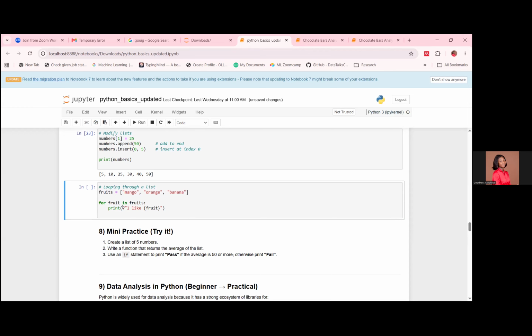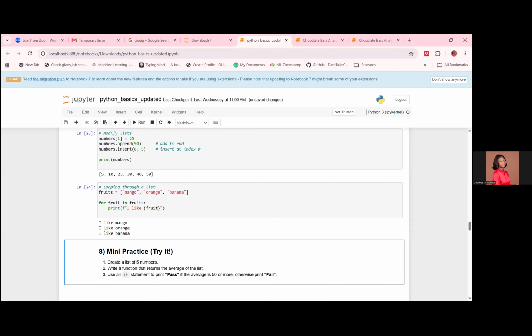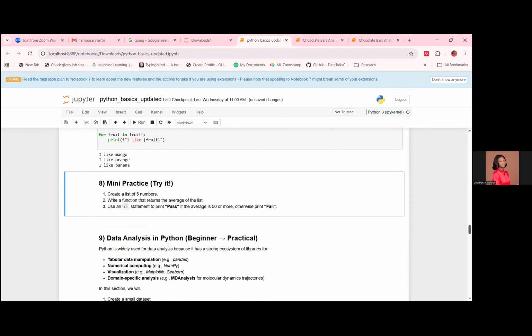And you don't need to say for fruit in fruit. You can say for s in fruit or for whatever. It does not really matter. What this does is just to look through the list. I like mango, I like orange, I like banana. So I wrote something that will really help us practice.